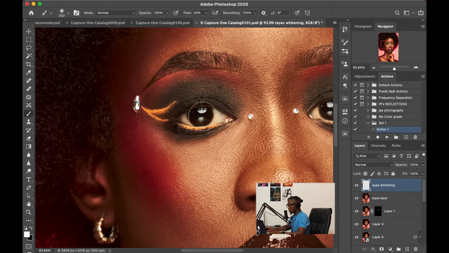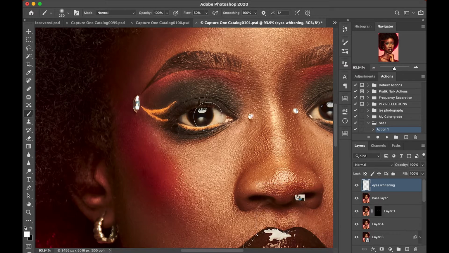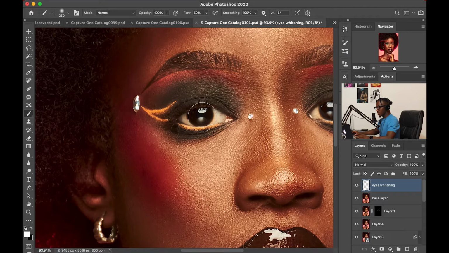I can't brush in the eyes like this and be using a brush this big. If I do that, you can see it's already going beyond the area where I want it to affect. So I'll hit Ctrl Z. Like I said, you're going to reduce or increase the size of your brush relative to the area you're working on. So for this area now, I'm going to reduce my brush size to appropriately fit into this area.